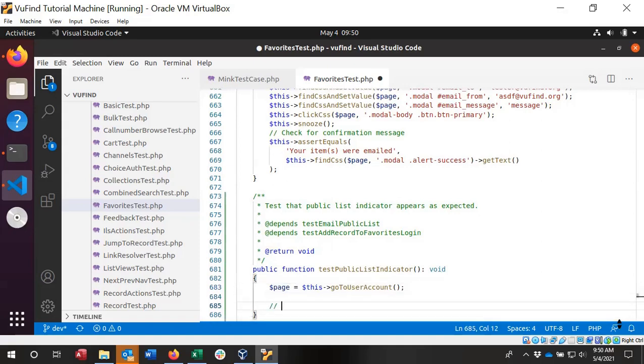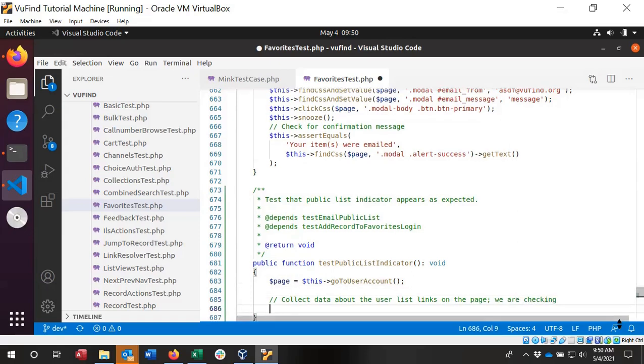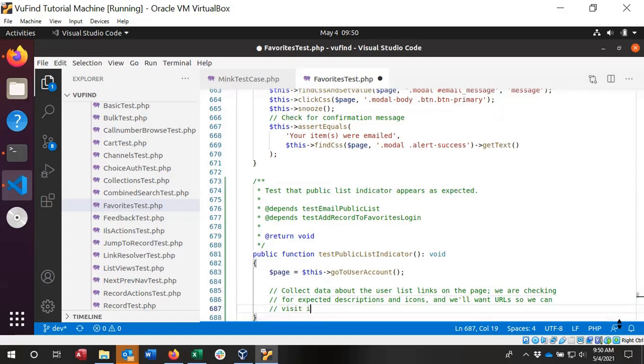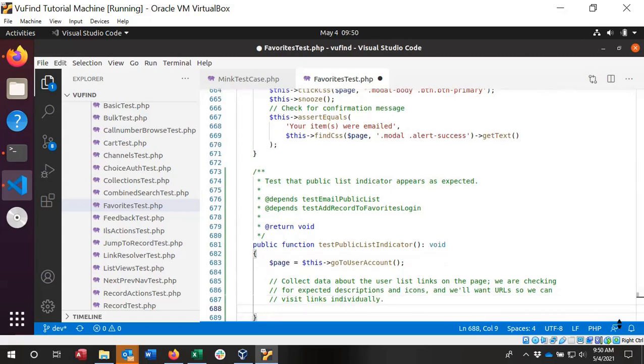Now I'm going to write a comment explaining what I'm going to do. Collect data about the user list links on the page. We are checking for expected descriptions and icons, and we'll want URLs so we can visit links individually. In other words, what I'm going to do is first, I'm going to extract all of the user list link elements from the page.